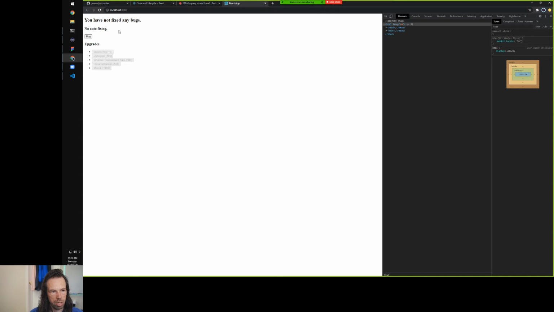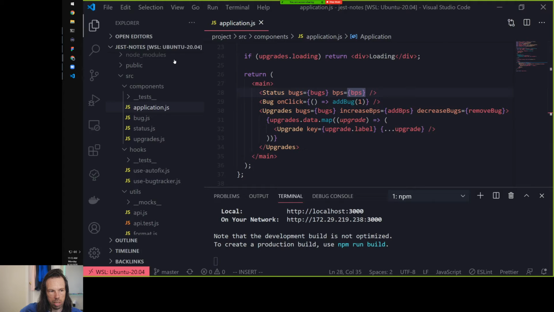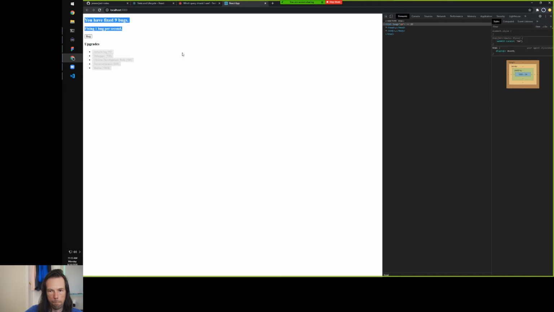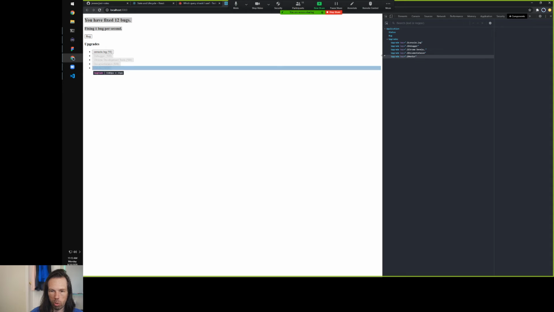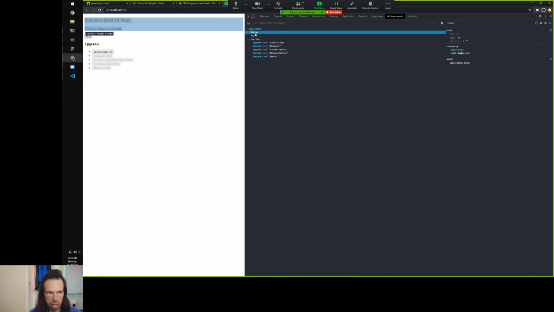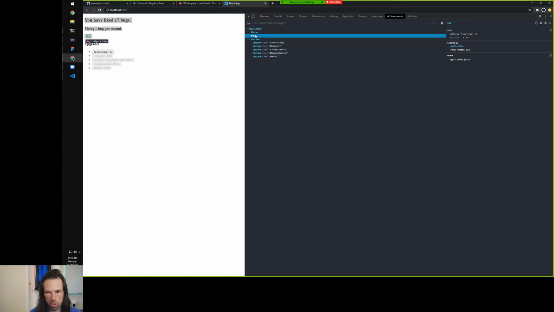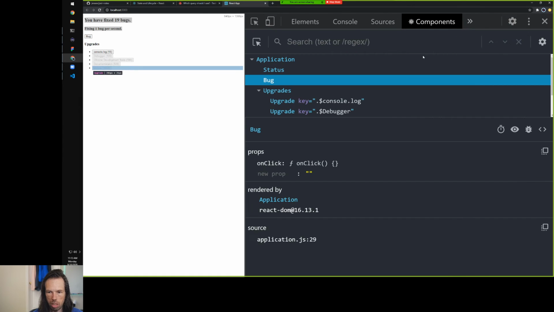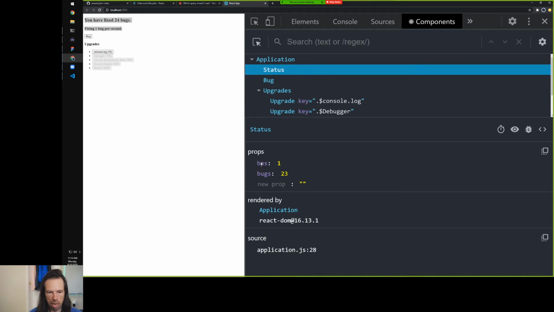That's this part here. That's my status. If I load up the component viewer here, I can see status is just this part. Bug is right here, and bug takes in an onClick event, whereas status takes in BPS and the bugs. See, that's constantly changing. So this status component keeps re-rendering every time it gets a new number of bugs.